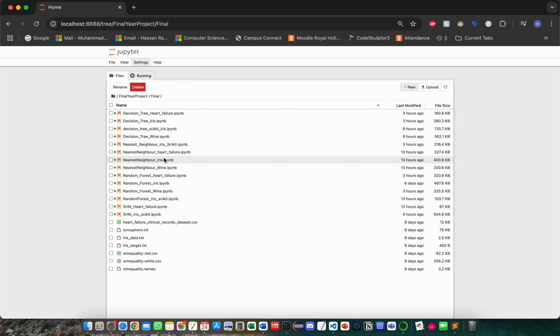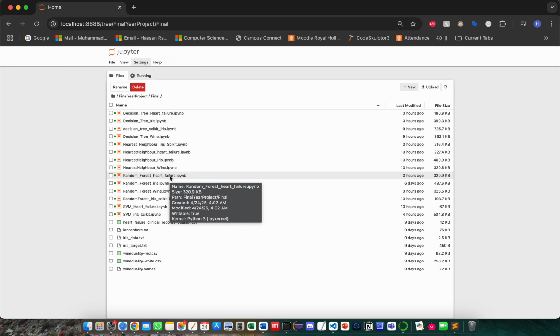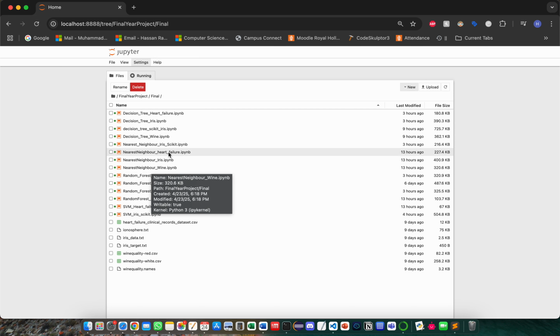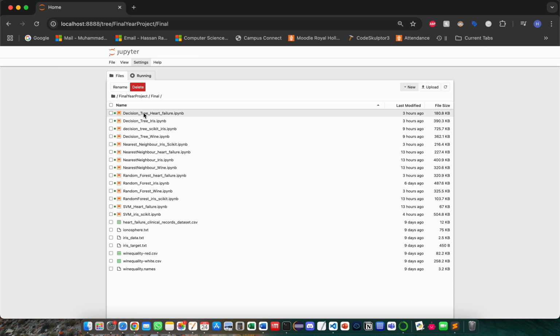So I implemented the nearest neighbor algorithm, decision tree algorithm, random forest algorithm, and SVM on iris scikit. For nearest neighbor, I implemented it on the iris dataset, heart failure dataset, and wine dataset. I also did a scikit classifier version called random forest iris scikit, nearest neighbor iris scikit, and for decision tree as well, heart failure, iris for decision tree scikit iris.